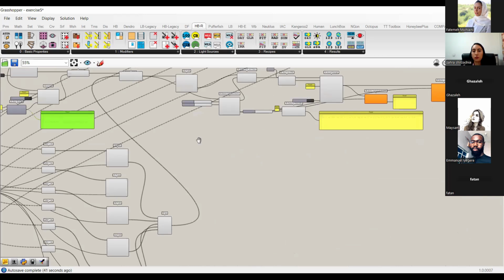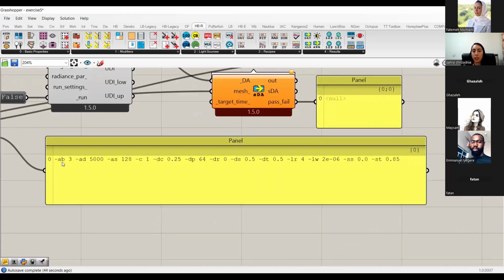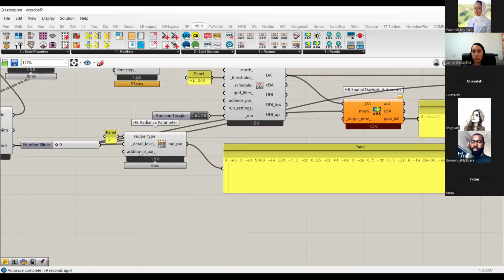About the radius parameter, as you see in the picture, based on the table I described for you, this is the AB, and we have 3. This is the AD, we have 5,000, and this is the AS, we have 128, etc. You can customize based on your desired things. For example, you can use additional parameters.